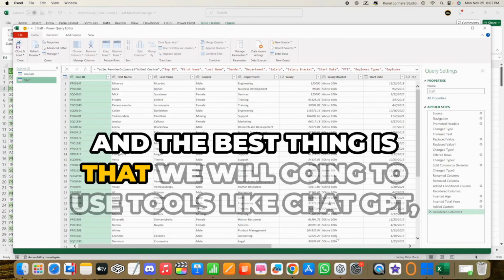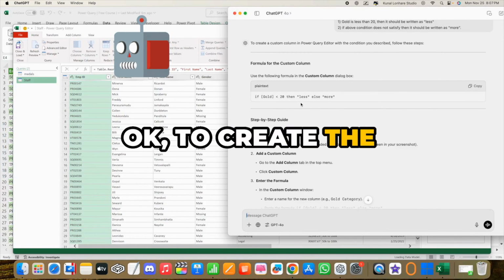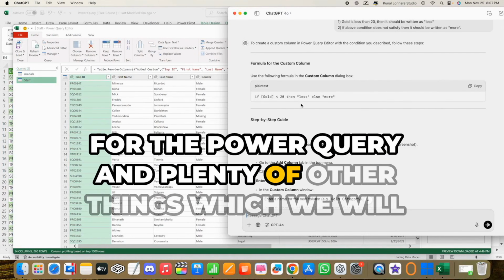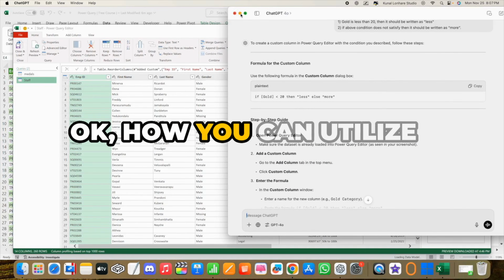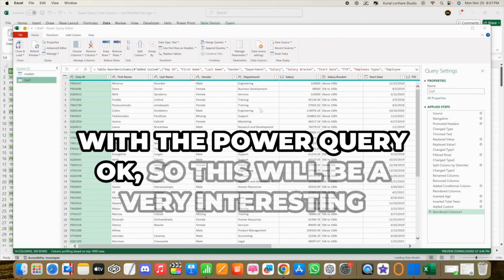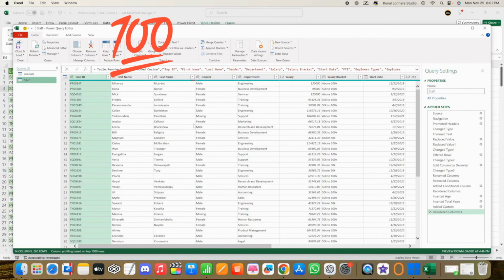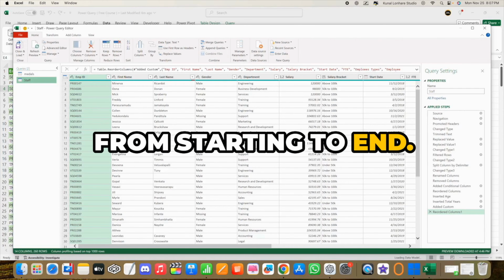And the best thing is that we will use tools like ChatGPT to create the formulas for Power Query, and plenty of other things which we will discuss at the end of this course: how you can utilize ChatGPT with Power Query. This will be a very interesting free course, so make sure you watch it from start to end.